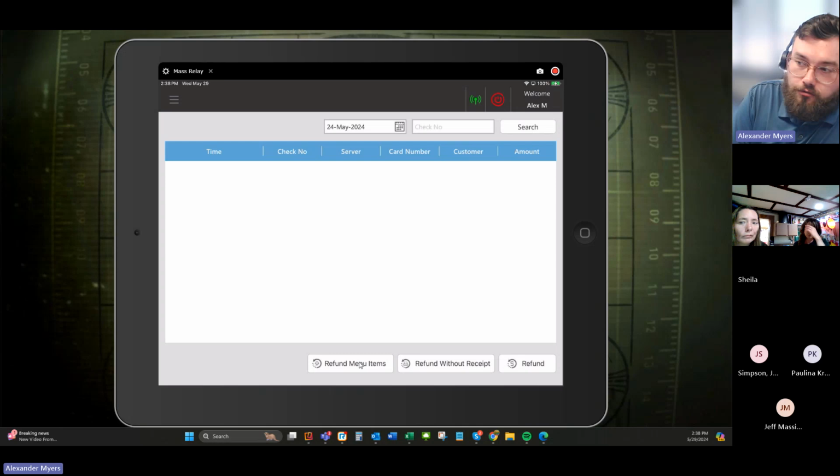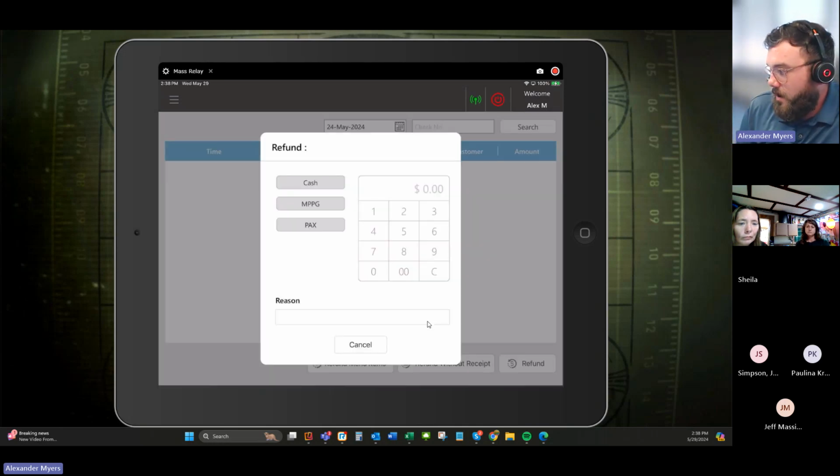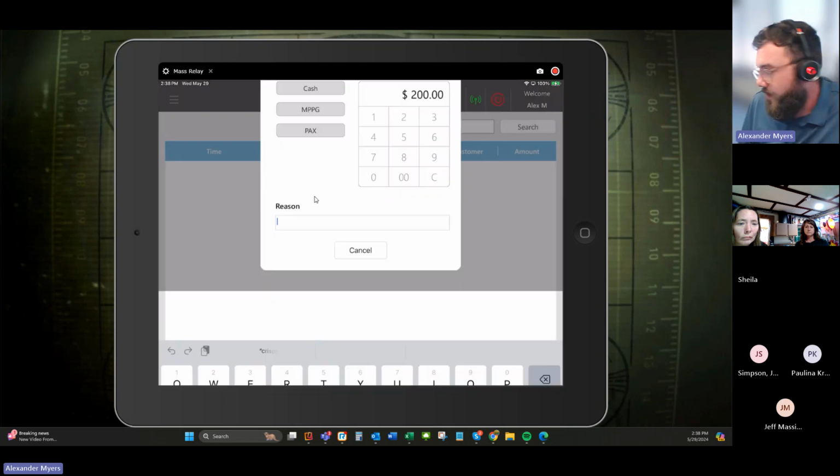and then you can select that check and refund the whole check or refund individual menu items. If you wanted to do the refund without a receipt, you would just select what type of refund you want. Do you want to give them a refund in cash? Do you want to put it back on their card? If you want to put it back on their card, you would select the card, put the amount, and then you have to provide a reason.